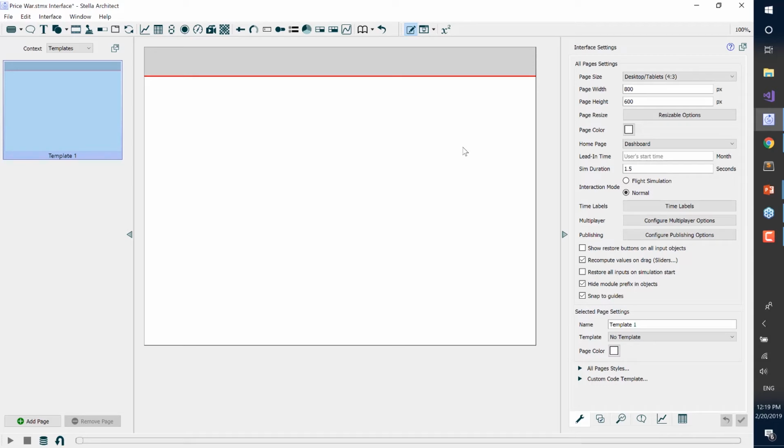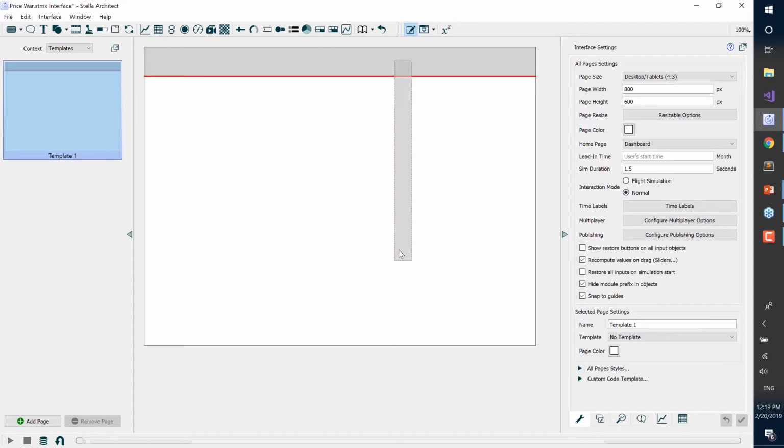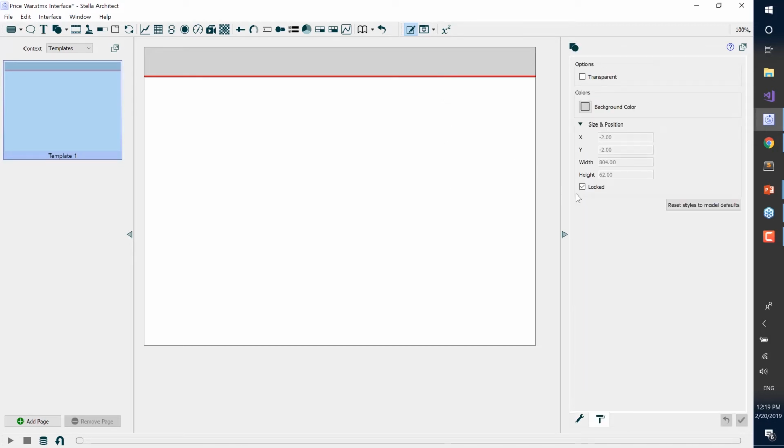I've now created the background image, but it can be annoying because I can select it and move it by mistake. So what I'm going to do is lock it in place using the lock checkbox, which means now I can't select it and inadvertently move it by mistake. If I want to change this widget, I can double click on it and then unlock it to move it around again.